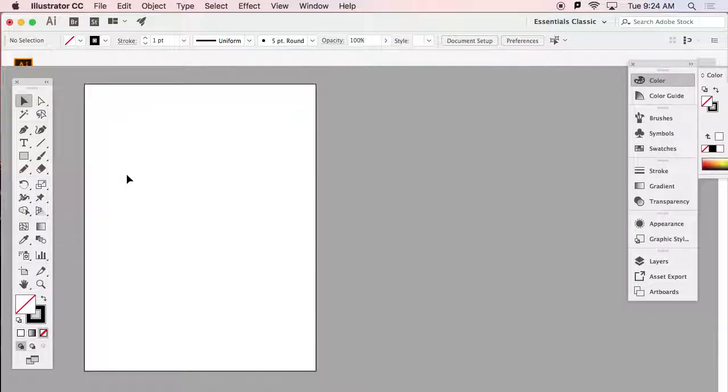With this tutorial, I'm going to talk about the difference between your paintbrush tool and your blob brush. So both are located right here. Your paintbrush tool is the default one on top, and then if you click and hold your mouse on that paintbrush, you will also get access to the blob brush.